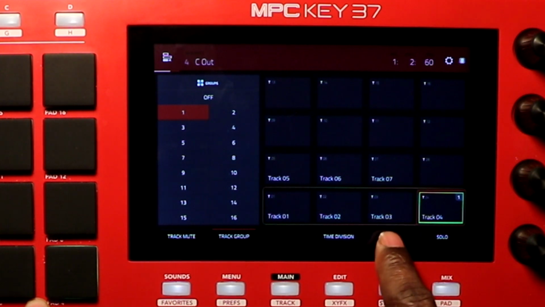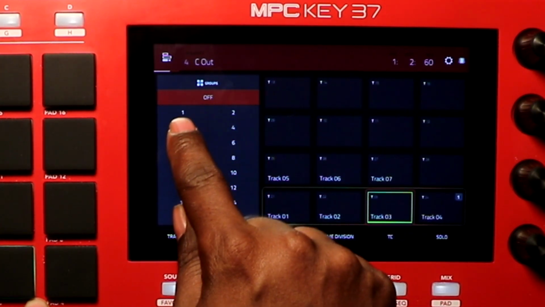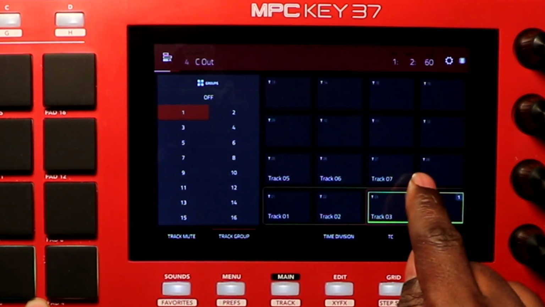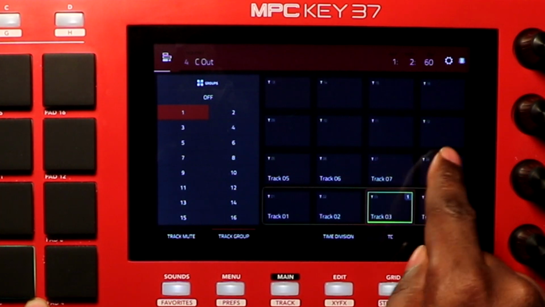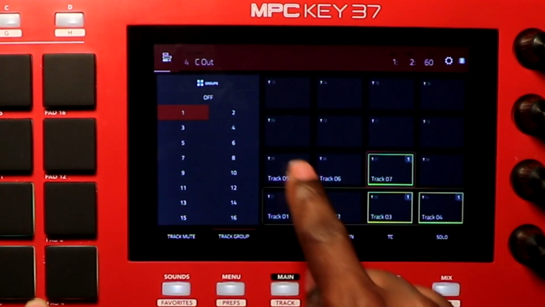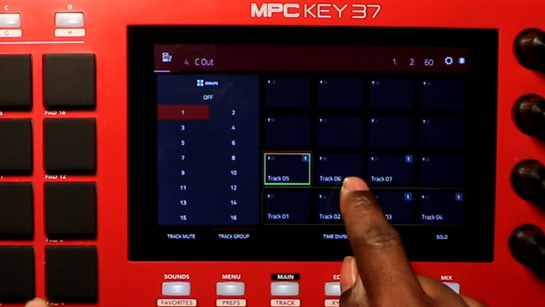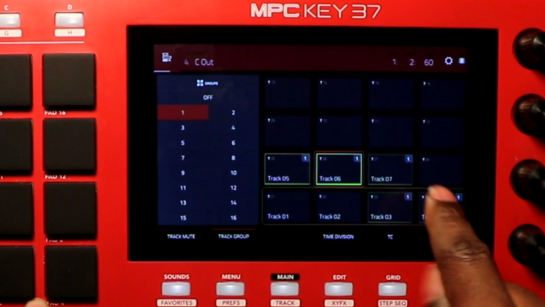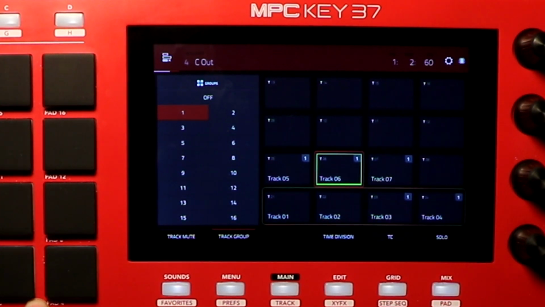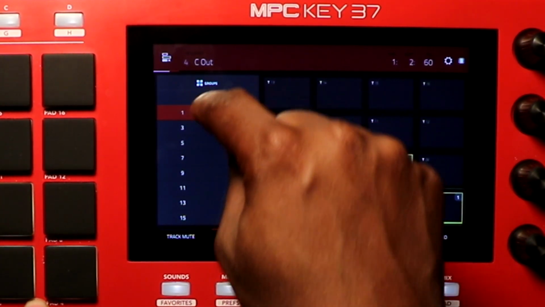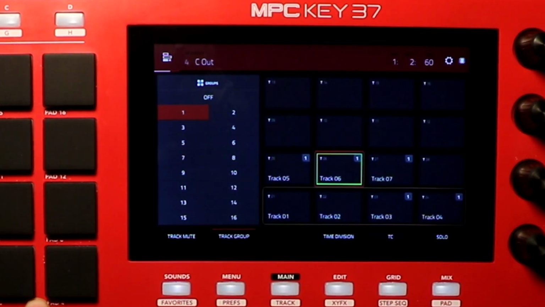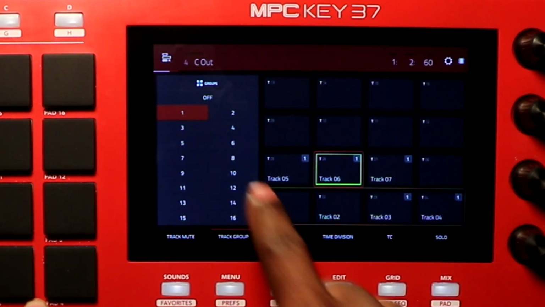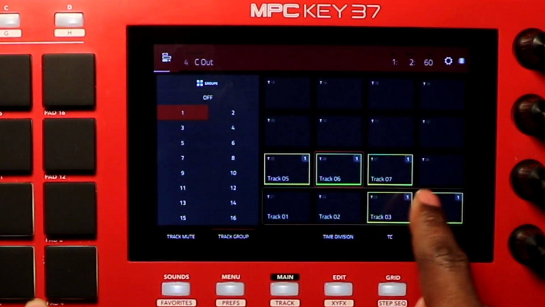Track 3, I want to mute that one. Put that on 1, hit 1 right there, because we want all these to be a part of the same group, okay? Track 7, put 1. Track 5, 1. And track 6, 1. So when I hit this 1 track, all of them are gonna mute at the same time. You just have to tap them and tap the one that you want it to be. But they all have to be the same number. You see the numbers right here?